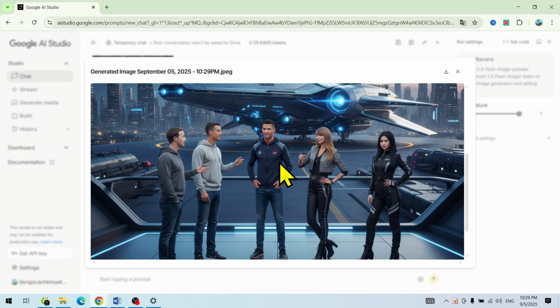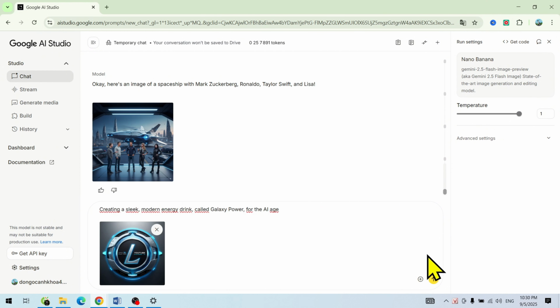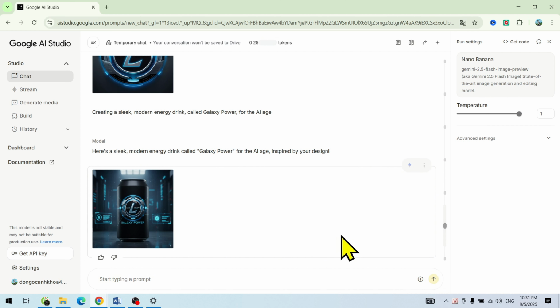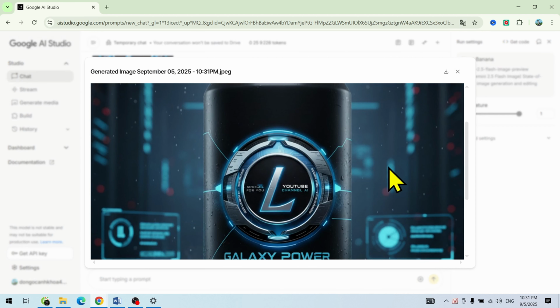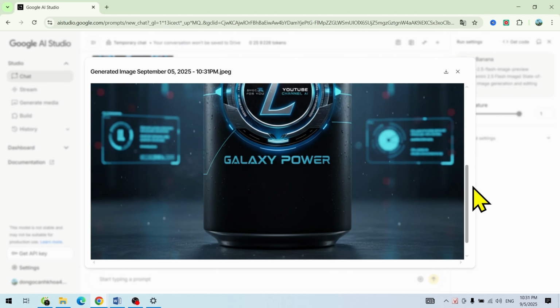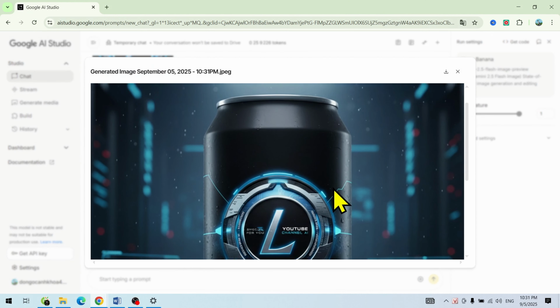But it's not just for fun. I tried applying it for work. I uploaded my brand's logo and wrote a short description: Create a sleek, modern energy drink called Galaxy Power, designed for the AI era. The result was a product mock-up that looked just like the real thing, very professional. That's when it hit me. Using this method, I could generate a whole line of product images for my brand without ever hiring a studio or photographer. Super convenient.